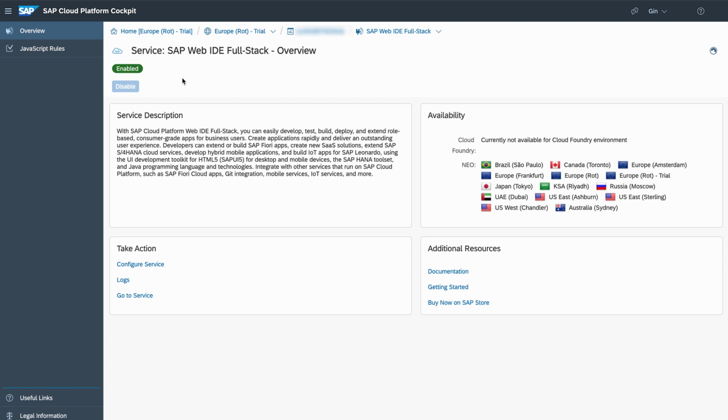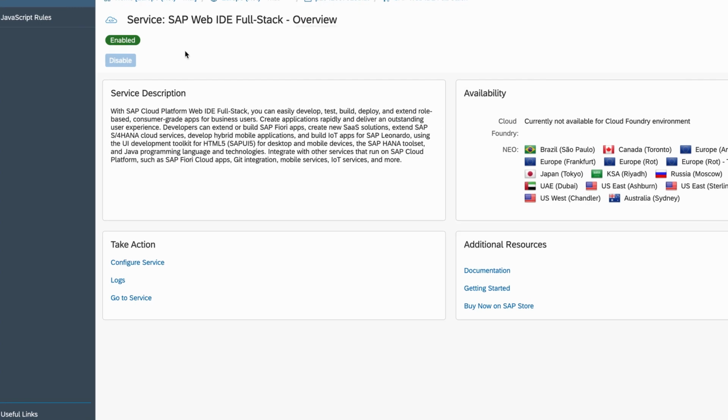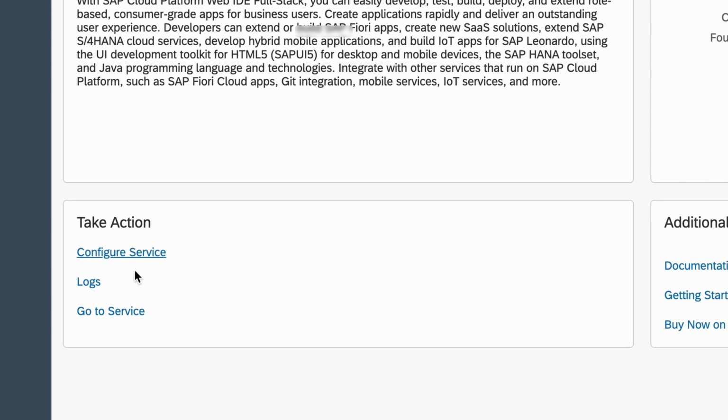After that, you can now click on the tile and click Go to Service. And this will open up our SAP Web IDE. I also recommend to bookmark this page so you can directly go to the SAP Web IDE workspace without going through your cloud platform trial account and then clicking services, then the SAP Web IDE tile.